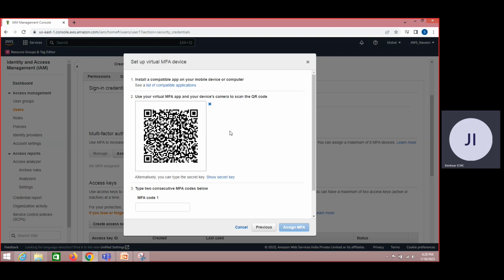Again, what you need to do, you need to open your RT2 app on your mobile, and there are three dots on the right side of your top corner. Click there and click on add account. And once you click on add account on your RT2 app on your mobile, it will give you an option to select scan QR code. So I have the QR code already on my computer, on my account.